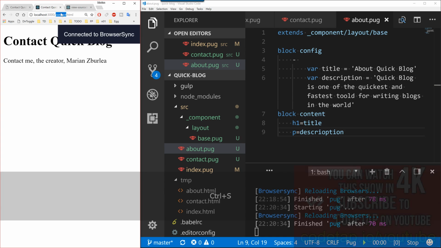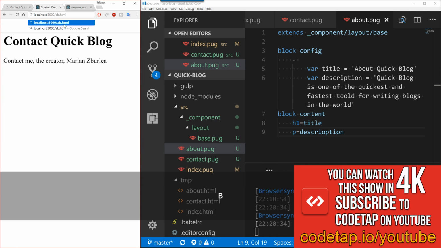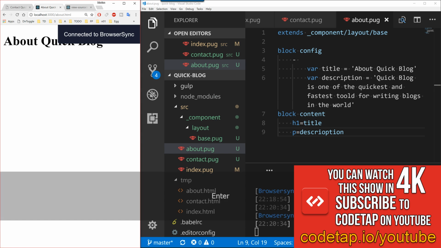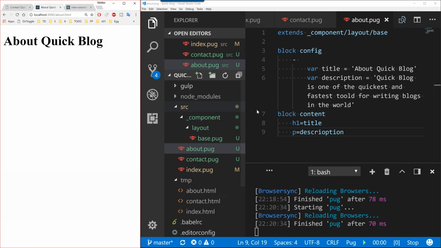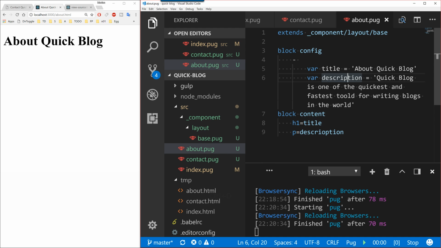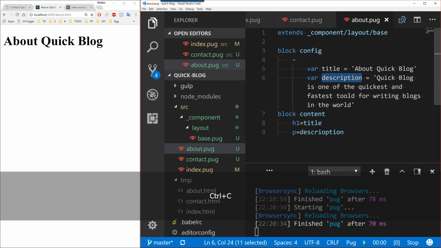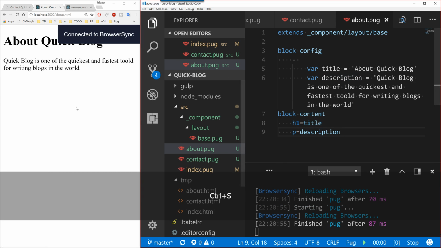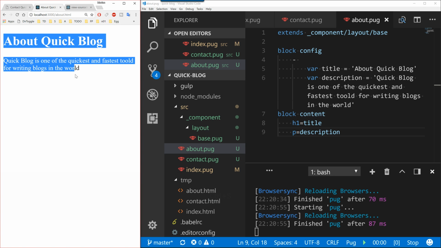Okay, and if everything went right, we should see the about HTML being the same, with the exception that it doesn't print a description. Now it's right. Okay, so now it's printing the description too.